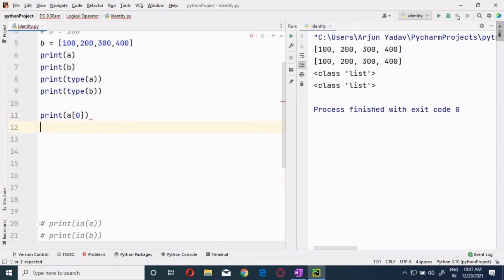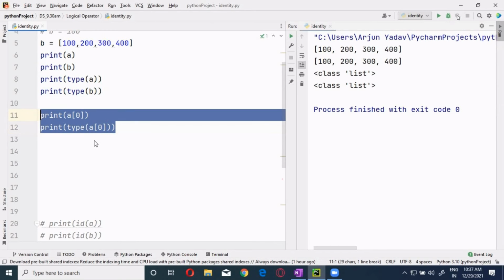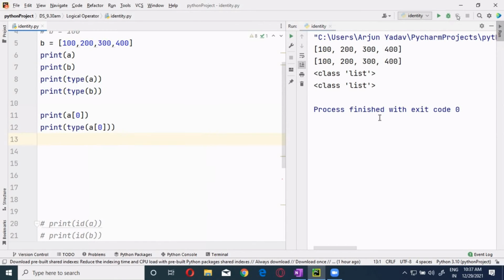Then type of A of 0. What is this? Is this a list? It's an int, right? This is an int. Now let's print it. I get an int, right?